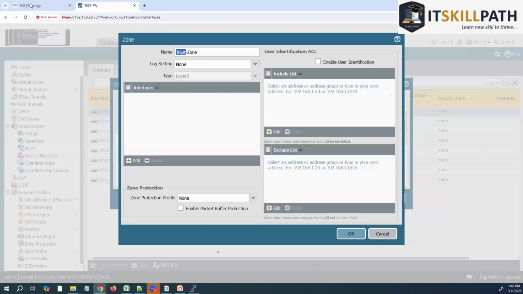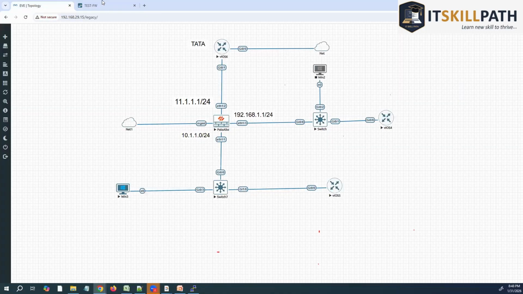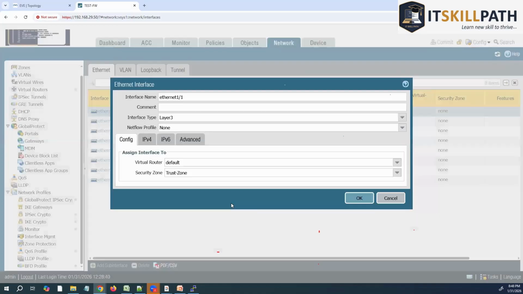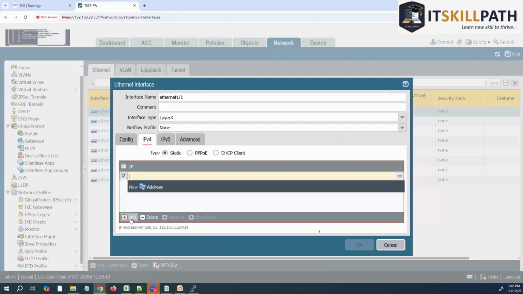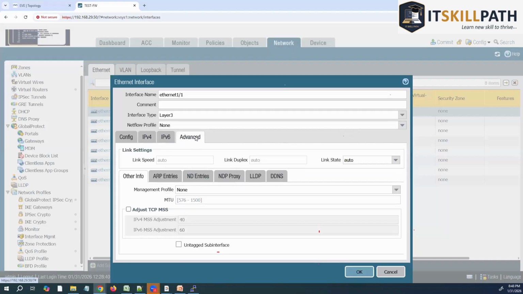You can give the name. So let's suppose it's connected to my enterprise network, so I'll give the trust zone. Okay, and I'll go to the IPv4 address. I'll give the IP 10.1.1.1/24.